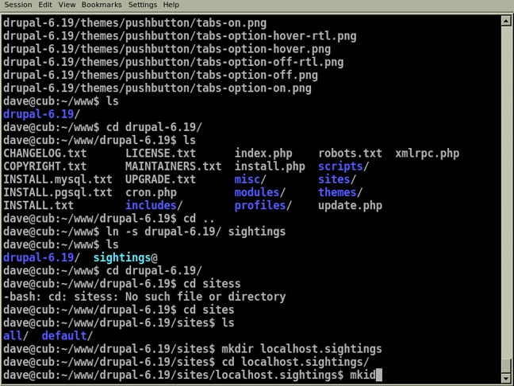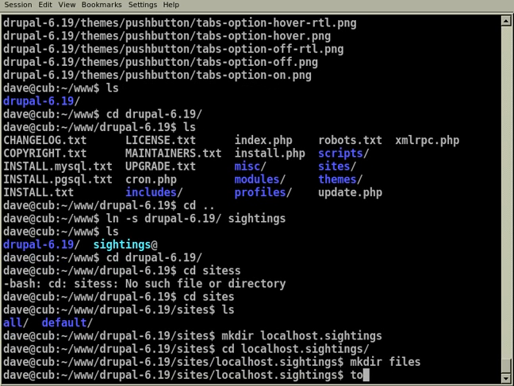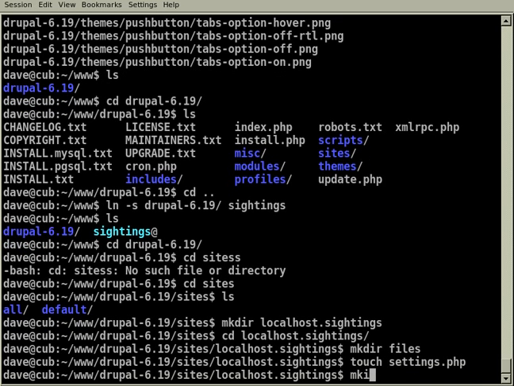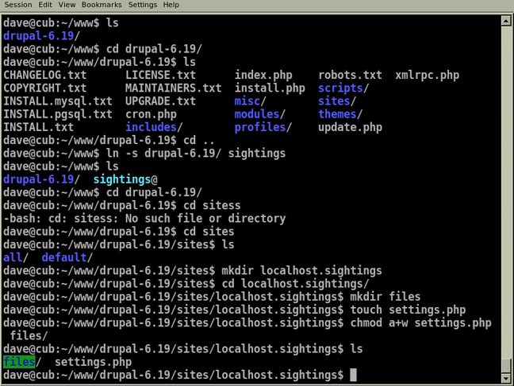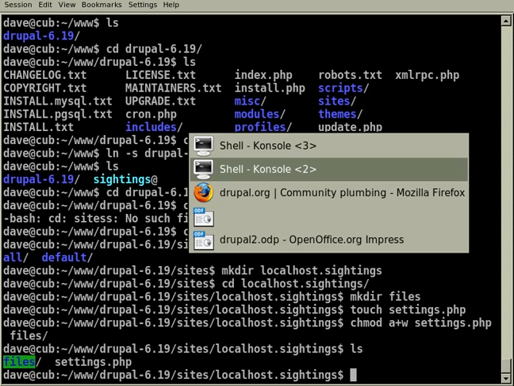Drupal is going to want a directory called files where it can store files. And it's also going to want a file called settings.php where it stores its settings. And I'm just going to make these world writable. That's not really good from a security standpoint, but I'm going to do it anyway. I want chmod. In real life, what you'd want to do is make these files owned by the web server so that Drupal can write to these files, but I just made them world writable.